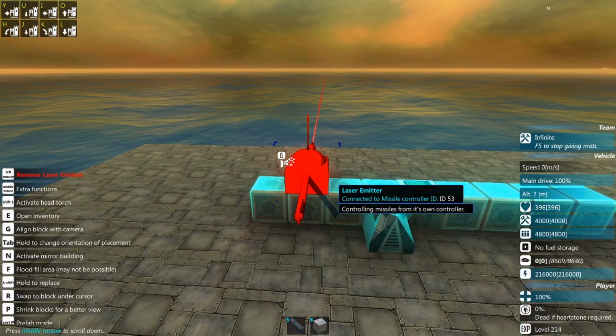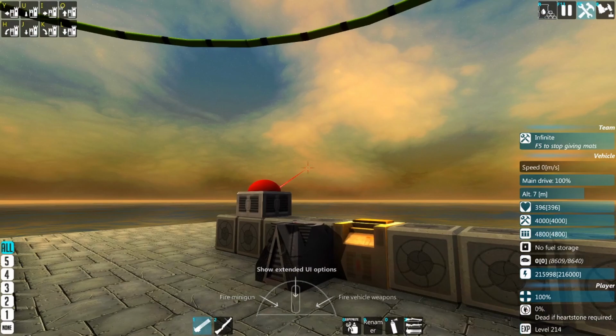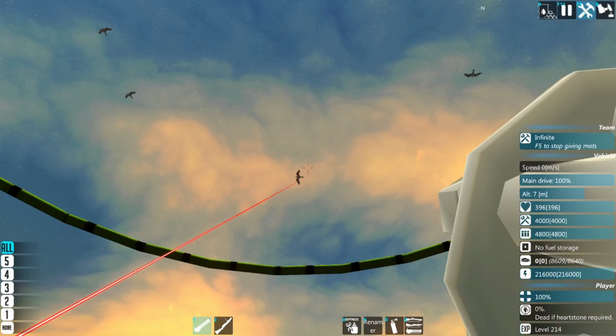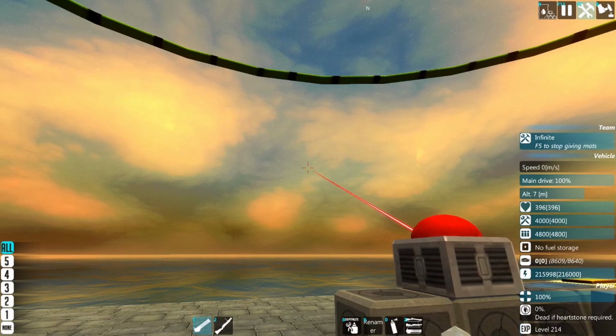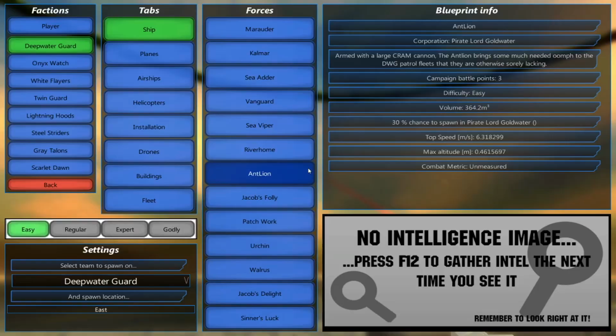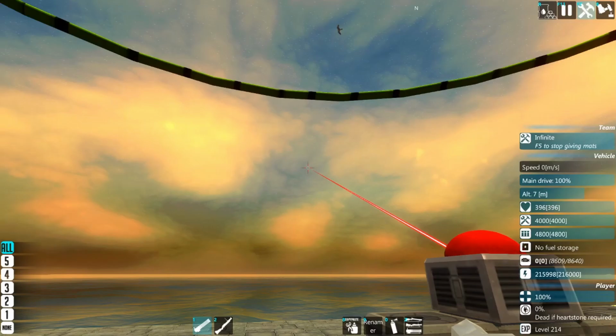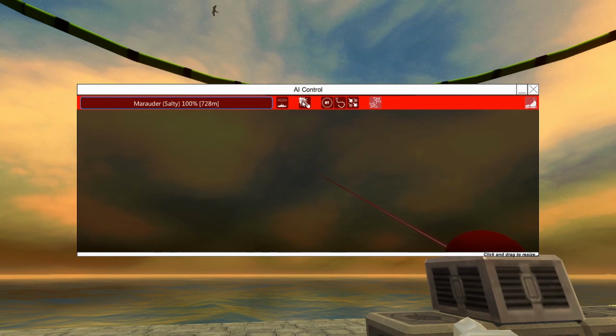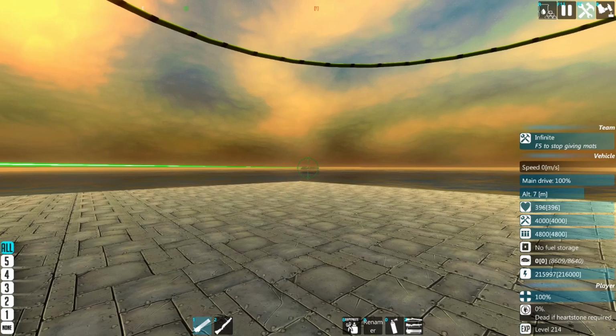If I exit build mode here and grab my character, I can aim this around anywhere where this laser can have line of sight to. So I can aim this all over the place. You'll notice that this is currently red. If I spawn a Marauder in as a target and turn its firing ability off, and then we have that Marauder over there, if I aim it at the target, it turns green.